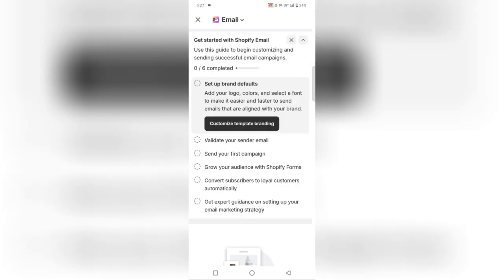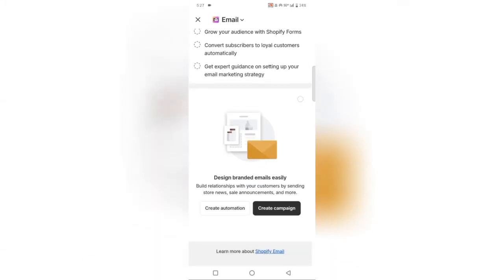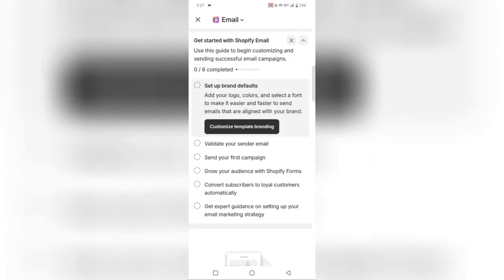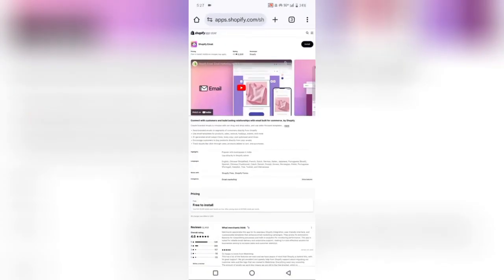Step 2. Build your email list. To send emails, you need subscribers. Go to Marketing, Automation, and set up a sign-up form on your website. Offer incentives like discounts or free resources to encourage visitors to subscribe.